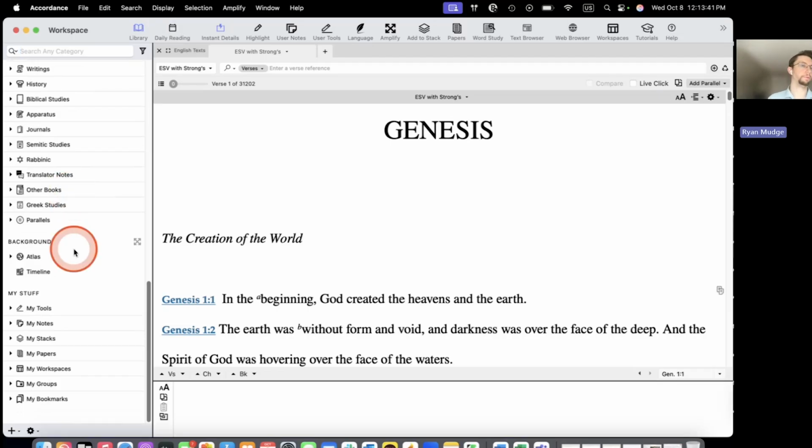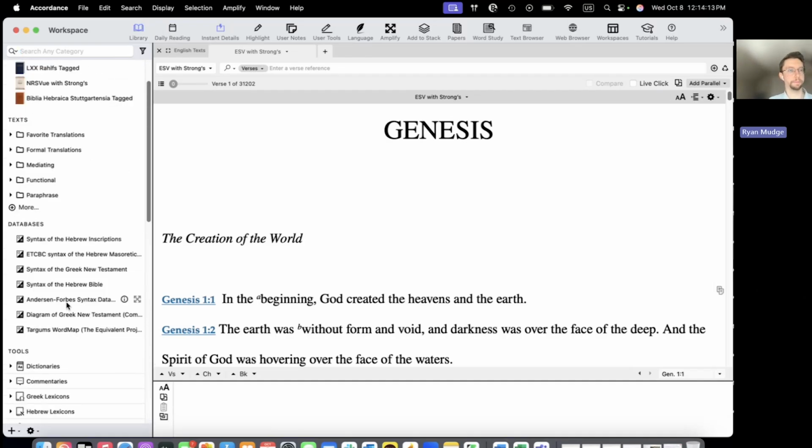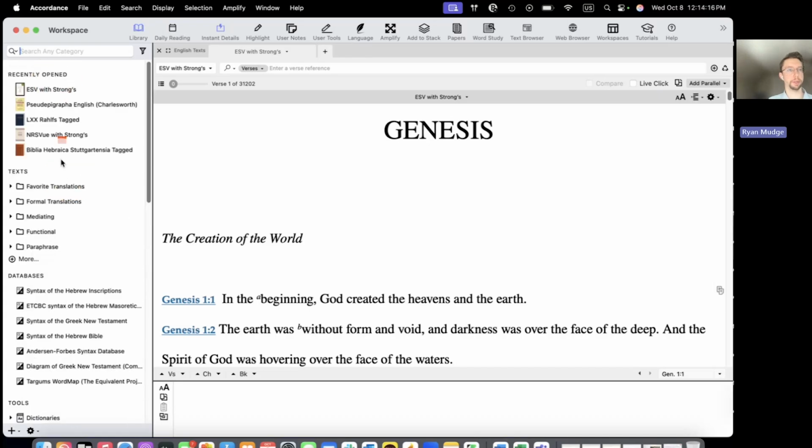We've also got background as well, so we've got our Accordance atlas and timeline that I'll show a little bit of later. And then down at the bottom is My Stuff. This is where you have things that you create yourself inside of Accordance, whether it's user tools or user notes, so Bible notes that you make yourself on Bible passages. Stacks are for saving information, papers are for writing. So these are all different resources and features in Accordance that you can use to create your own materials. That's a little bit about the library, just to give the overview of that.